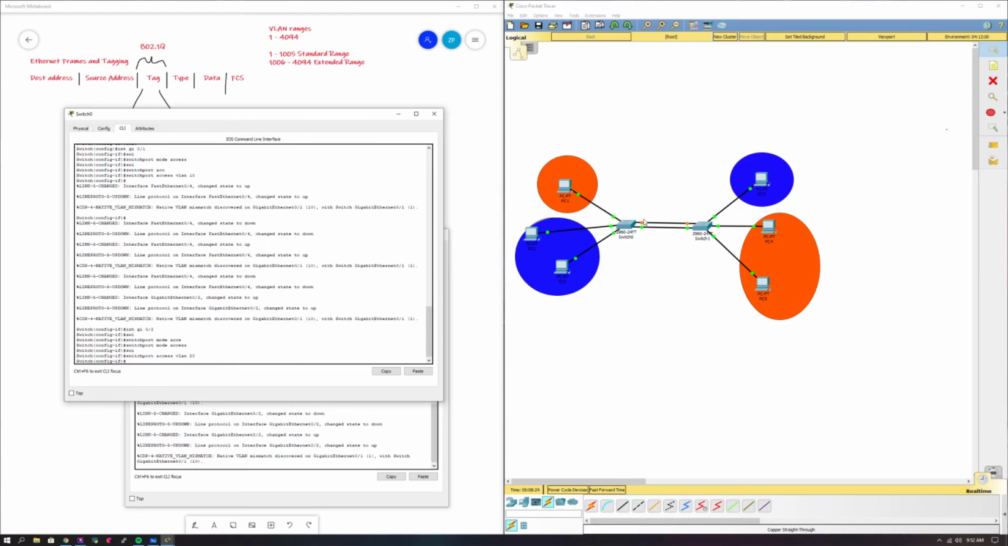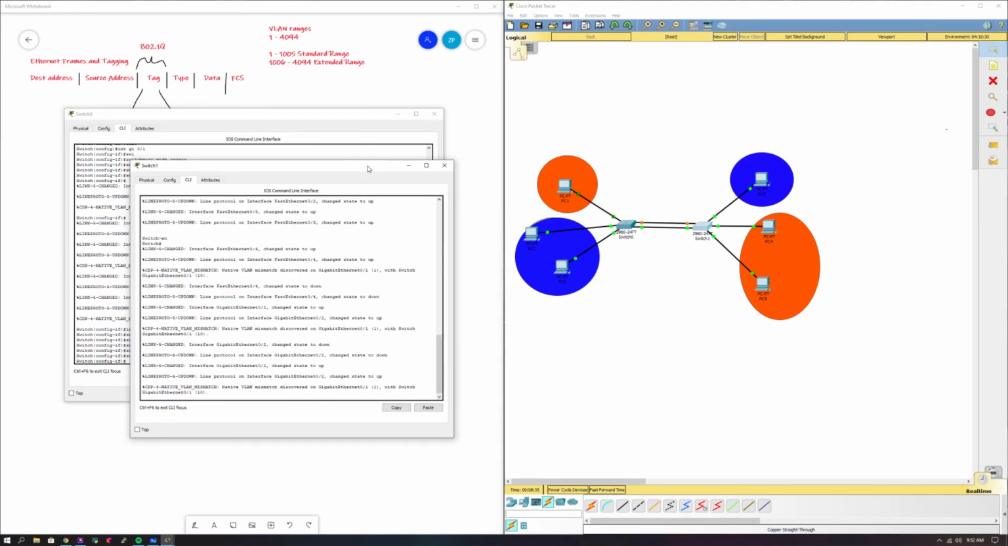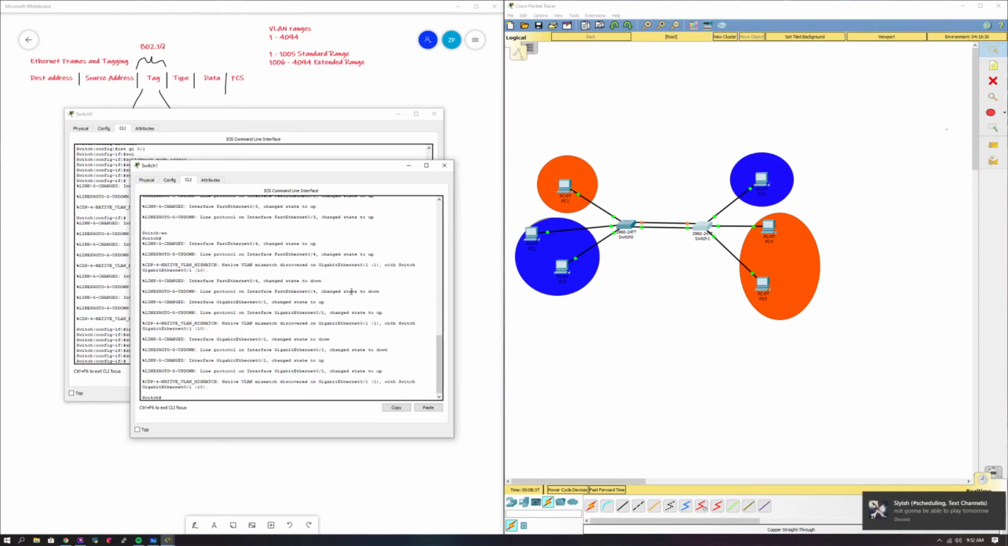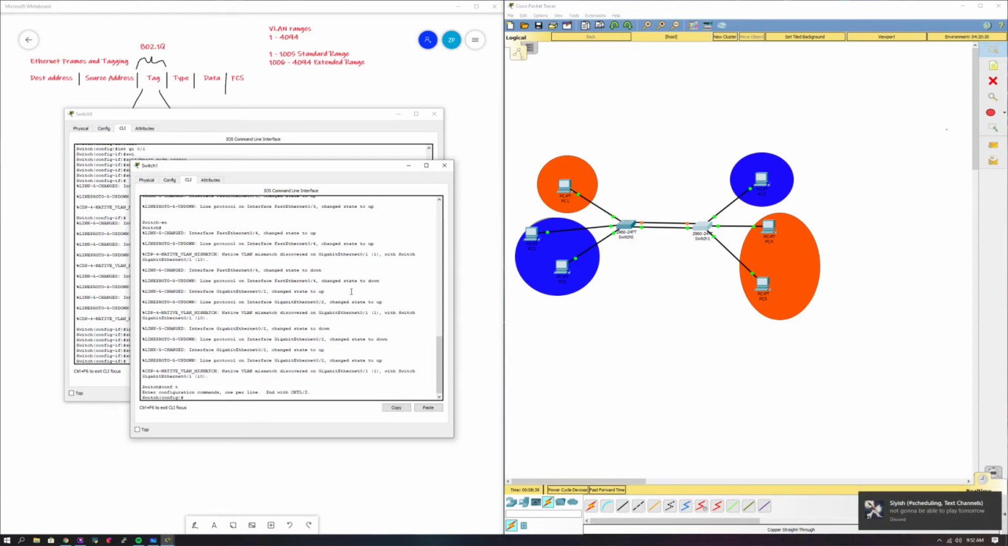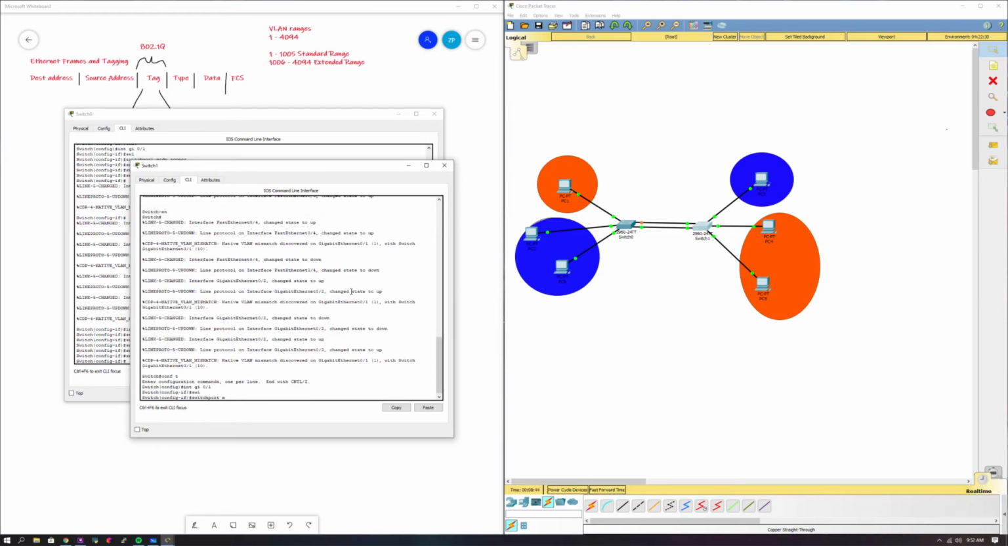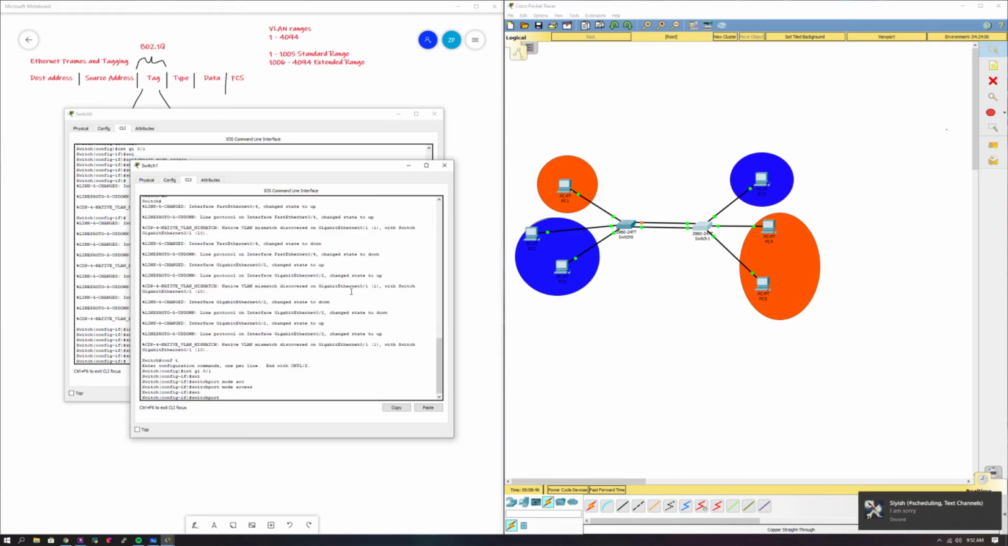So we have both our VLANs on where our trunk should be connecting to the other switch, and that's going to allow us to send data between the 10 network and the 10 network and the 20 network and the 20 network. So we're going to go into the other switch and configure the same thing. Interface Gi0/1, switchport mode access, switchport access vlan 10.